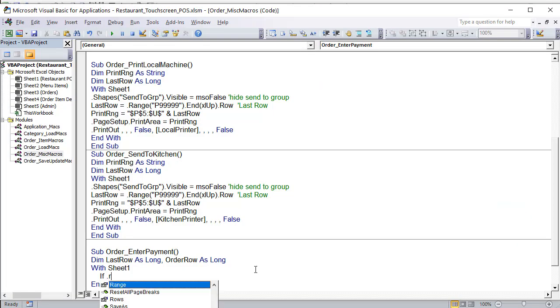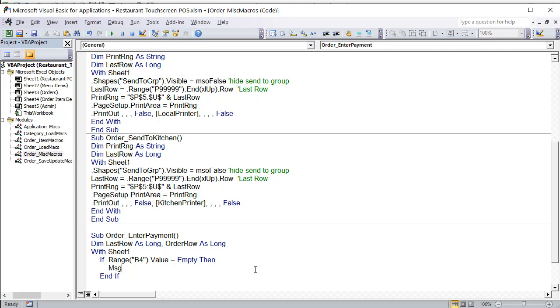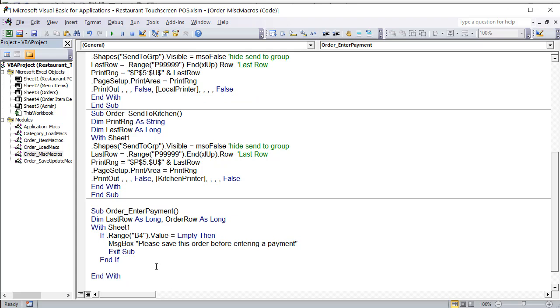If .Range("B4") equals empty, then message box, please save this order before entering a payment. Okay, and then exit sub. Nothing we can do if they haven't saved it. Okay, so assuming that they have saved it, we can now move on.